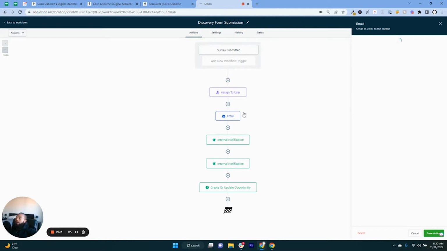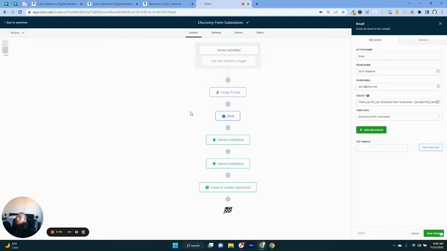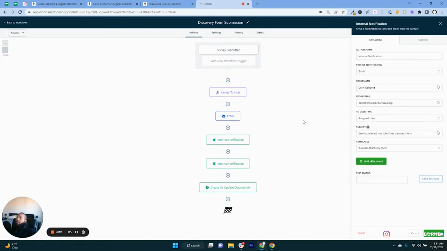A user is assigned, and an email is sent out to the user, basically telling them, hey, thank you for submitting the discovery form. And you can upload those templates. The Mailchimp component is already integrated within the system, and you can essentially apply the templates here. There are different templates that you can use at your disposal to customize your business experience for your clients.